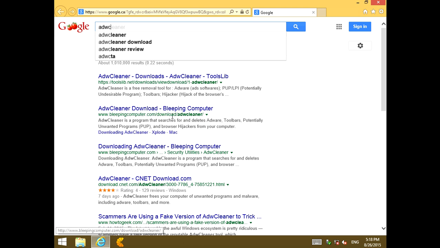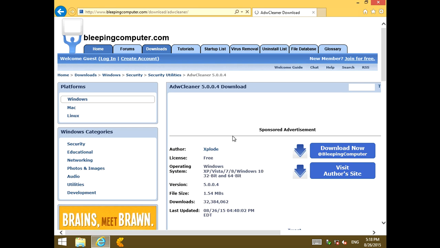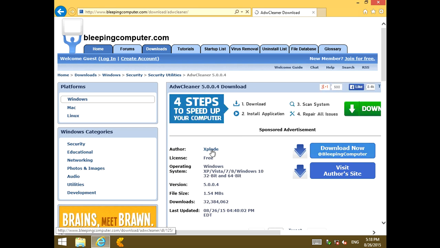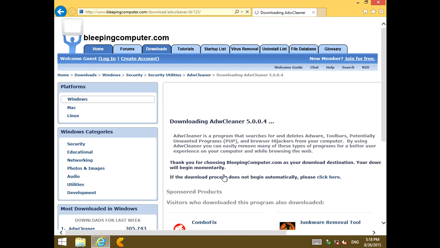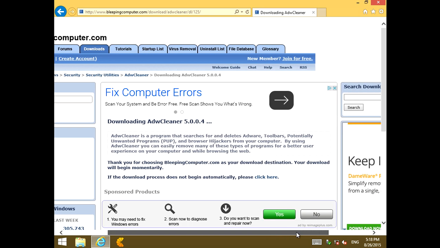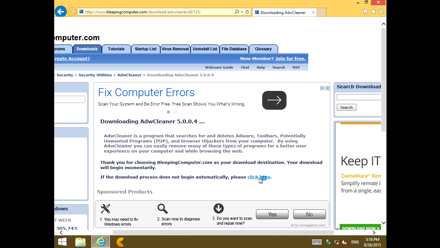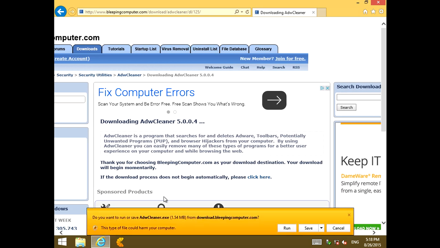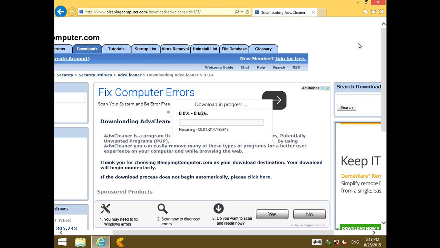You can download it again from bleepingcomputer.com. Same website we got that junkware removal tool off of. Download it, save it somewhere where you're going to remember it, and execute the file. I'm just going to click download. And click run. Downloads real fast.